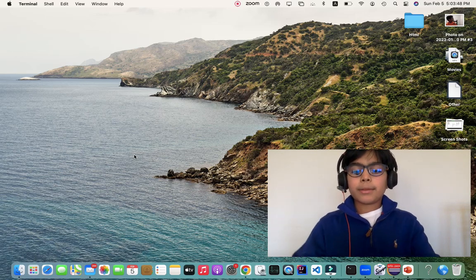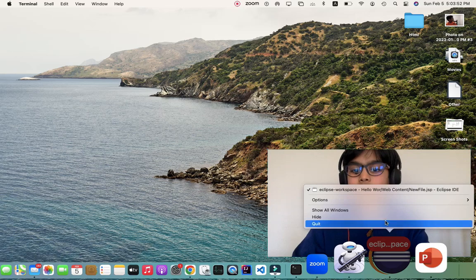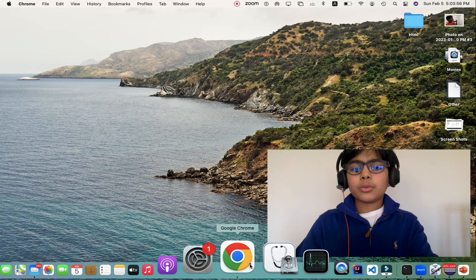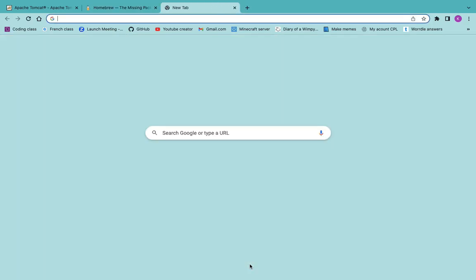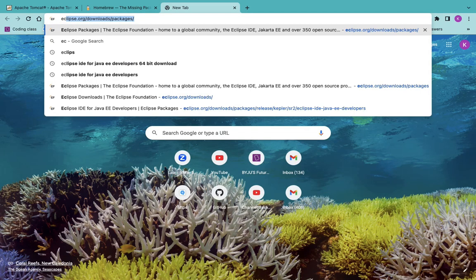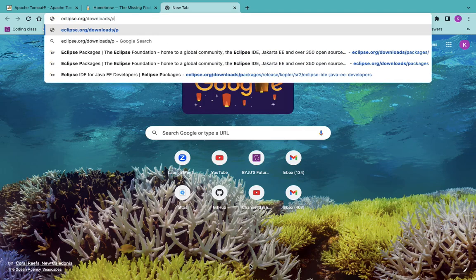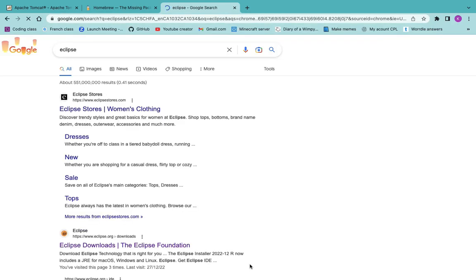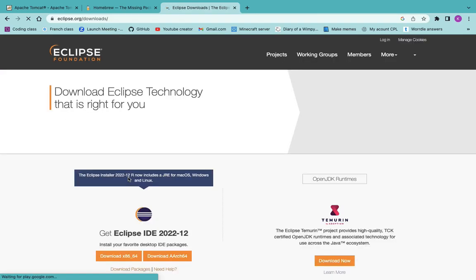Okay, so now we have to install Eclipse. Now you guys might be wondering, we used to work on IntelliJ, now Eclipse. So I'm just gonna quit this Eclipse right here, and we have to go to Google Chrome right now. We have to create a new tab, and we have to say Eclipse. And then here I'm just gonna delete the org packages, and let's click on enter, and then scroll down and say Eclipse downloads, the Eclipse Foundation's link.